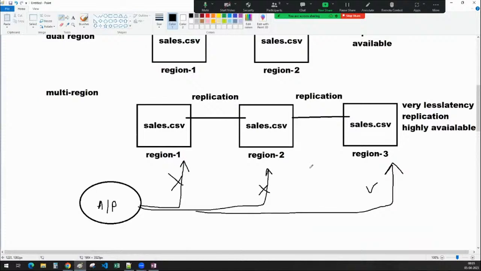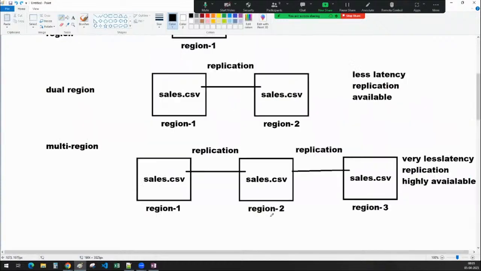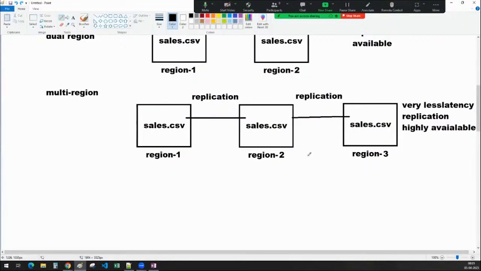Any questions, sir? If any changes are made in region 1, will they apply to the others? Of course, yes. It is just replication. Whatever changes you make in region 1 will be replicated. Where can I see my replication? You cannot see it. Automatically, the GCP back end handles it.